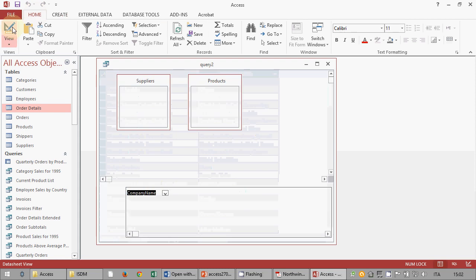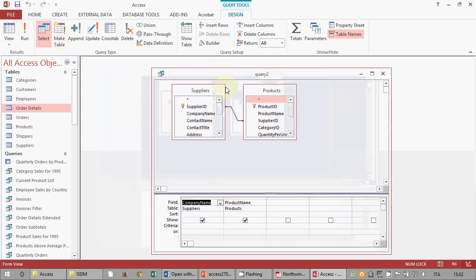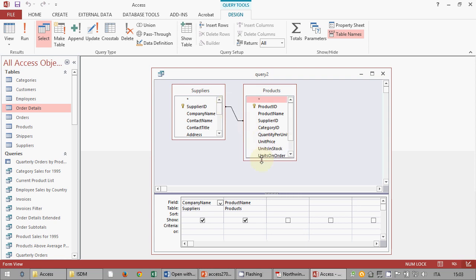Home. You can see that here you have the two tables with a relation connecting them. So Access takes into consideration the relation. If for any reason this relation is not displayed, it means that Access will not take the relation into account. Here you have the usual list of fields.